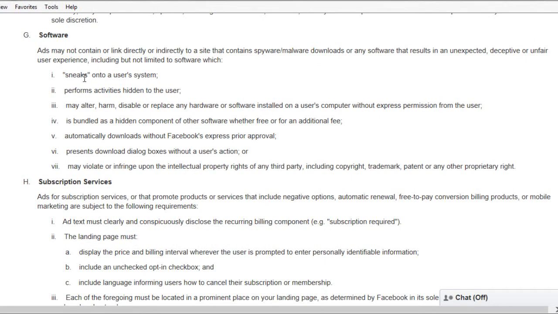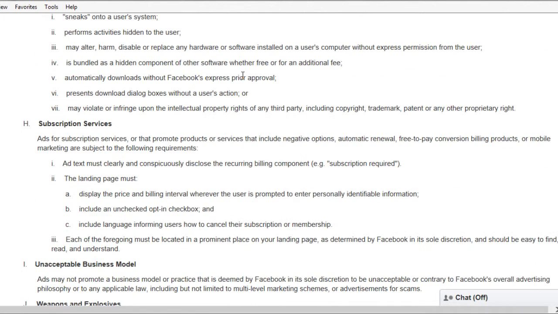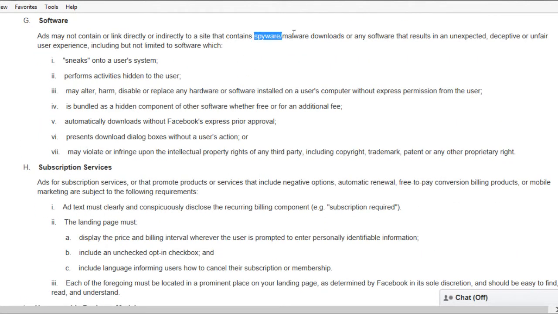Software, different types of software cannot be sold because they don't want to deal with spyware or malware downloads. Obviously, in this case, people have abused the system in the past, and because there are bad apples in the system, they make it hard for you.